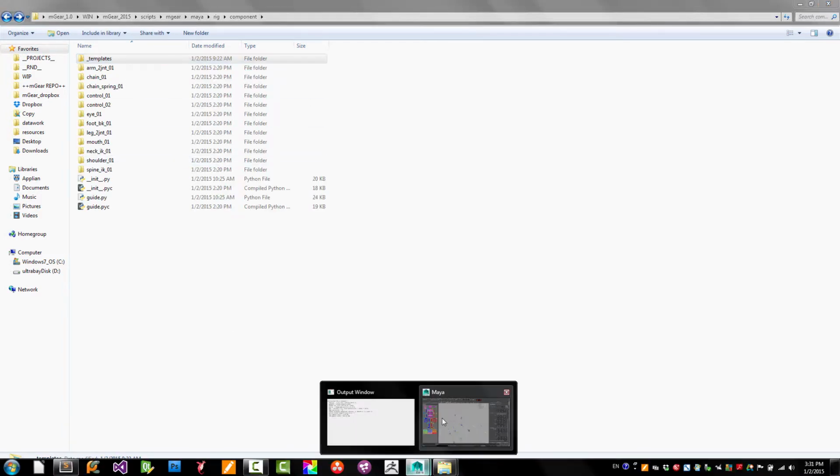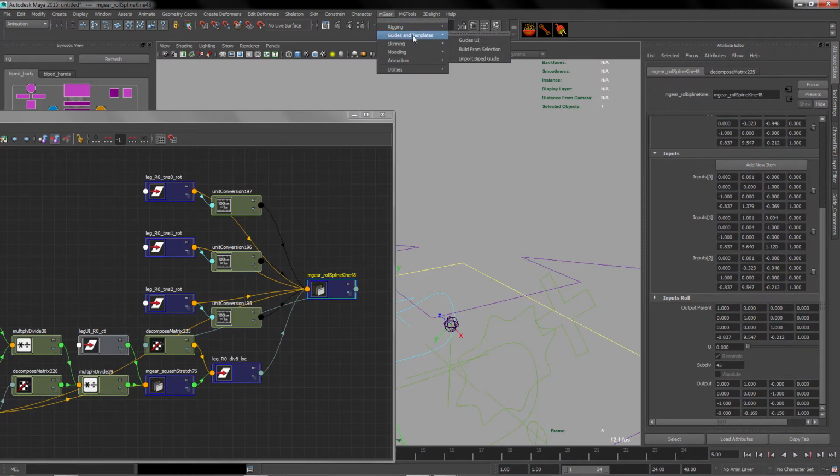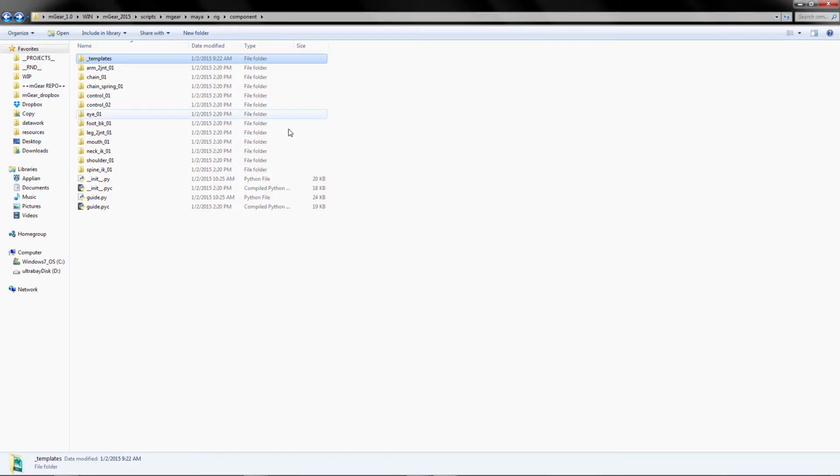from mGear, import guide. That's it. It's just loading this. That in the future should be more refined, like it was on Gear for Softimage, but for the moment it's working like that, so we're gonna use the Maya files for templates.